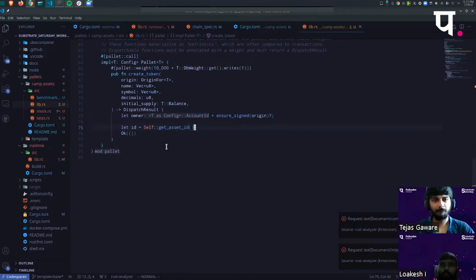Got it? So the next thing is, we want to call pallet_assets. And from pallet_assets, you have to use something called this one. Let this compile, and you should be able to see what methods my pallet has.